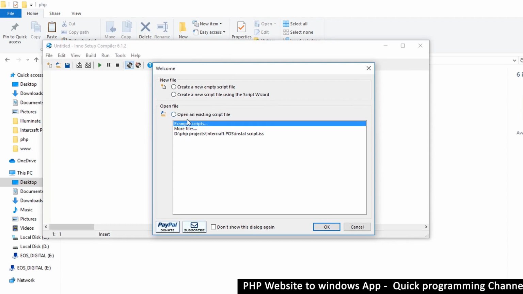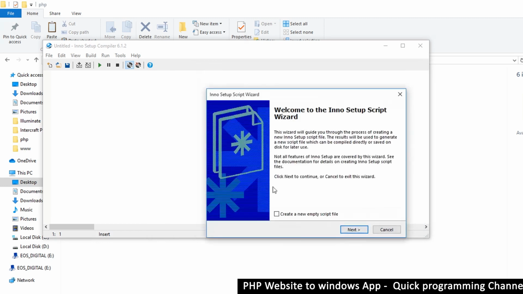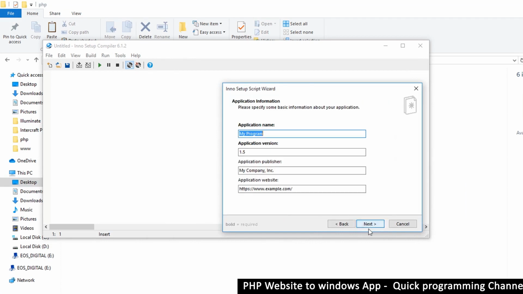So what it does here, it asks me to create a script that it's going to compile. So what I will do is create a new script using the wizard. That's usually much better. So I'll click there and click OK. So here's the wizard and let's go next.